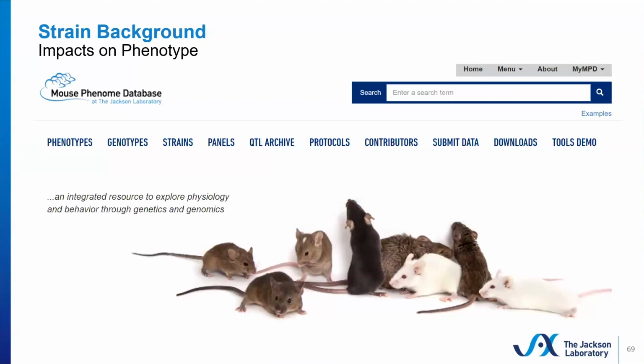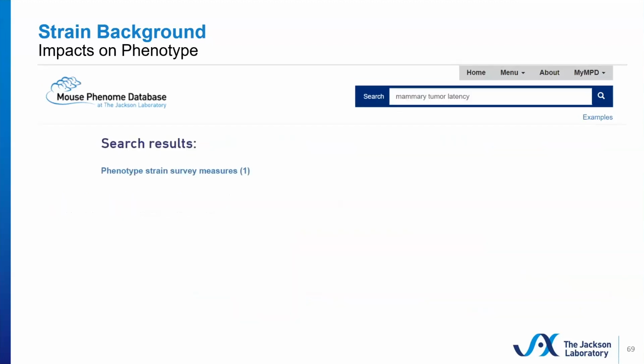One last database I'd like to highlight briefly is the Mouse Phenome Database, otherwise known as MPD. This is a great place to find published data related to a strain. Let's say we were interested in learning more about mammary tumor latency. When we enter this in the search engine, we see that there is some data published that is related to this search. For this example, we will use the data phenotype strain survey measures as an example.